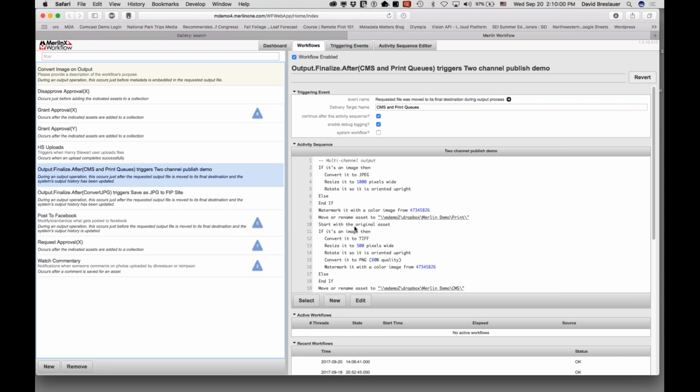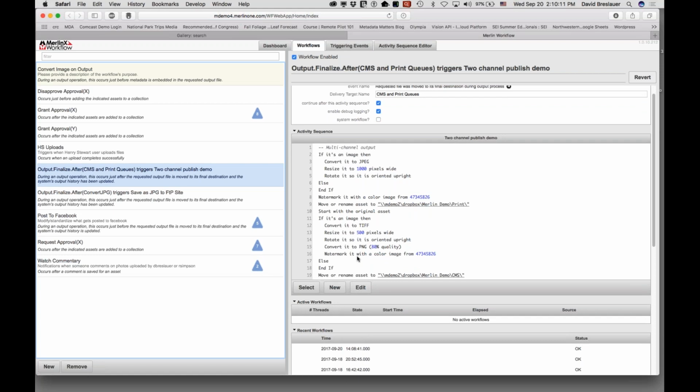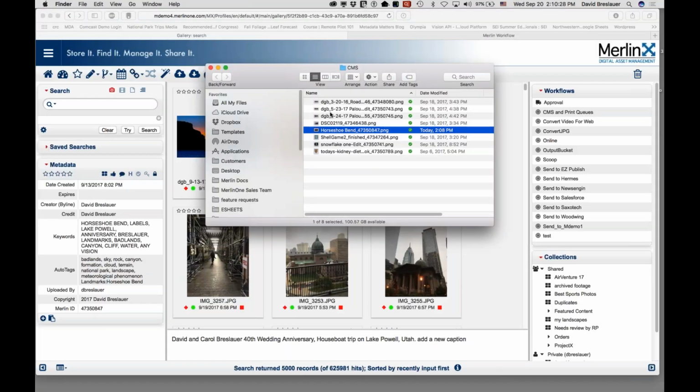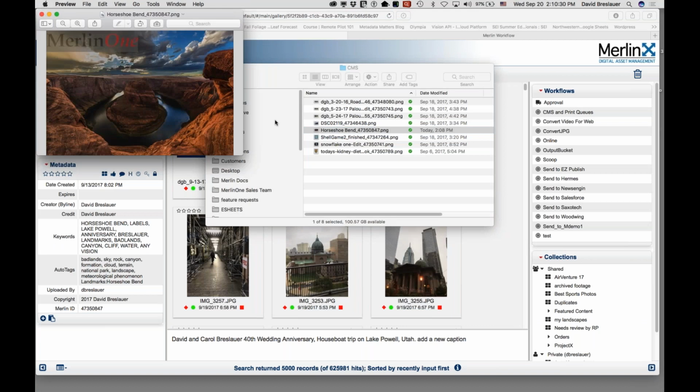It's saying, go back to the original image, and if it's an image, now convert it to a TIFF, but resize it to 500 pixels. Again, rotate it, convert it to a PNG, watermark it with the color image, and notice this is the same watermarked image, and then it's done, except it's going to put the finished product, or the cake, into a Dropbox folder. And if we go look at my Dropbox folder, you can see it's already added one of the items in here.